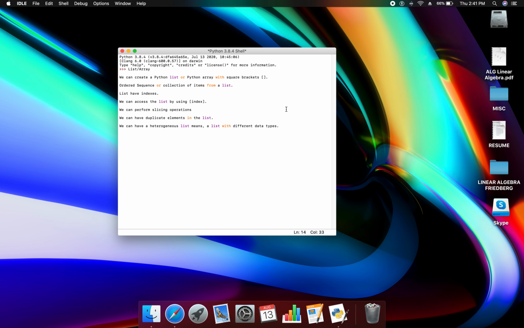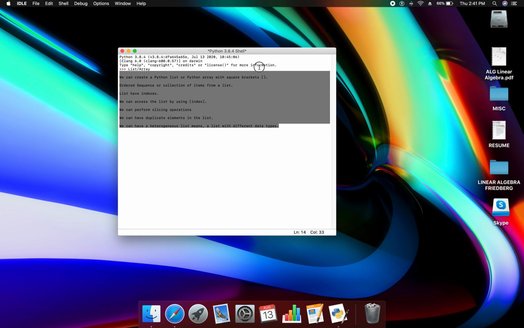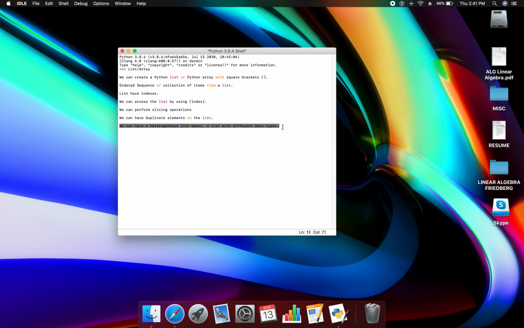We can perform slicing operations. We can have duplicate elements in the list. We can have a heterogeneous list, meaning a list with different data types. Heterogeneous is also used in chemistry. It's called a heterogeneous mixture, with different types of things. Homogeneous means various numbers. Heterogeneous means numbers, decimal numbers, strings, words, sentences, and all. Okay, so let's continue.